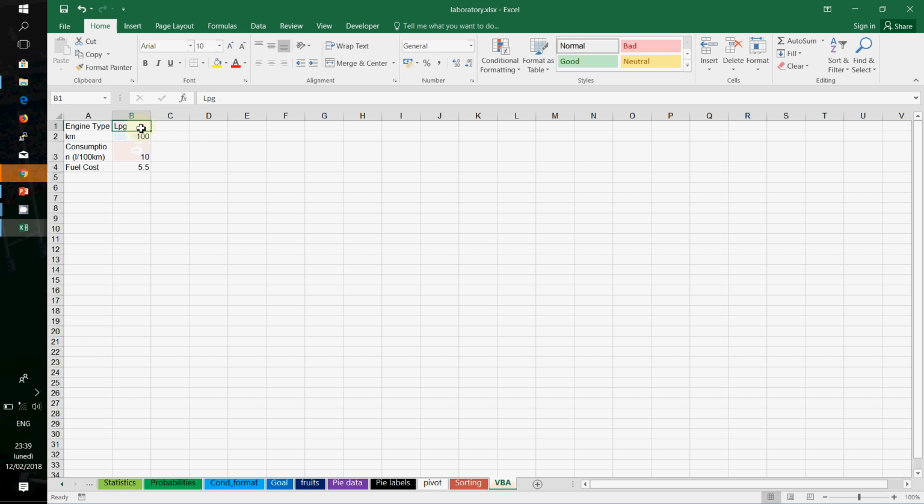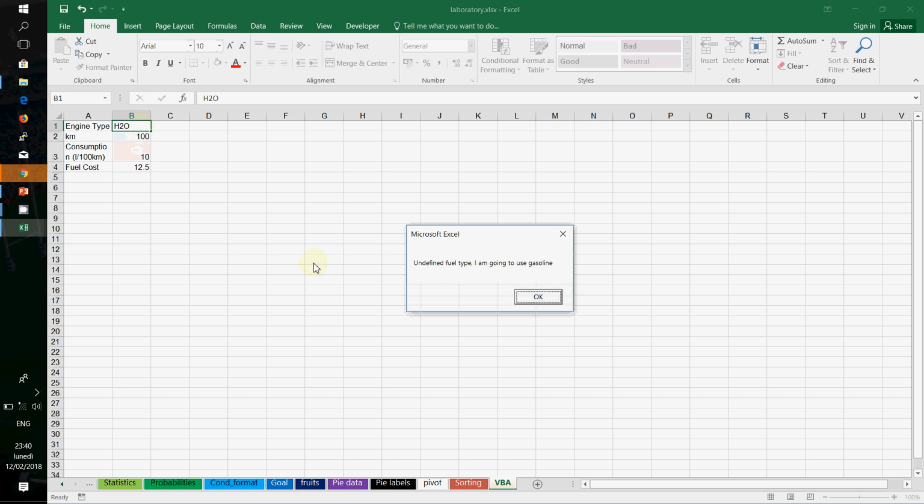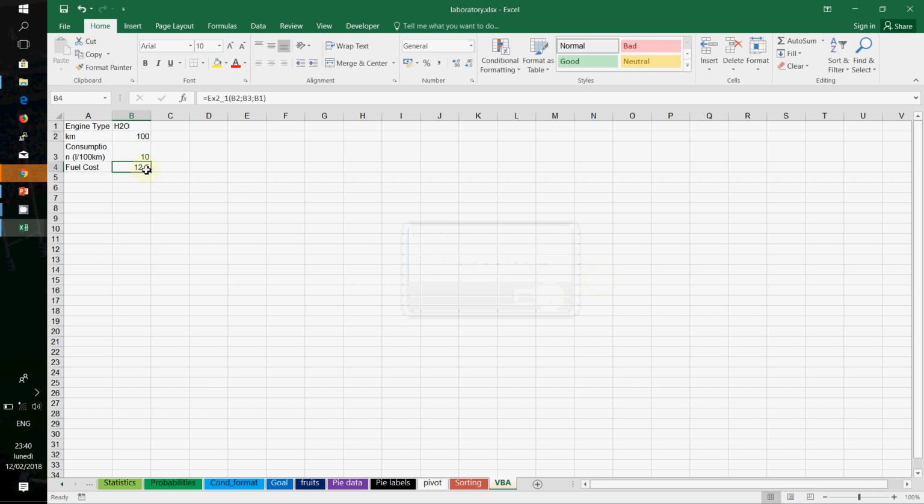So let's see what happens if I write here gasoline. Okay. What happens if I write something that is not in the list of the engine type, like H2O? Message box: undefined fuel type, I'm going to use gasoline. See, and the price is 12.5.